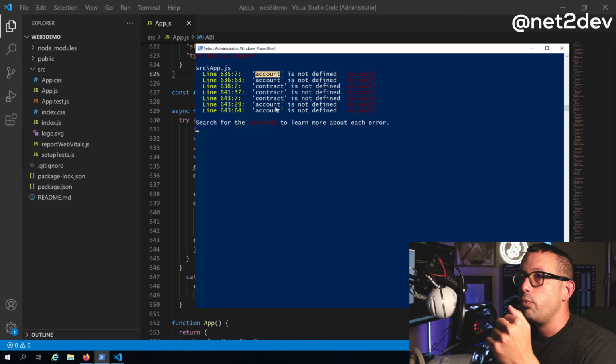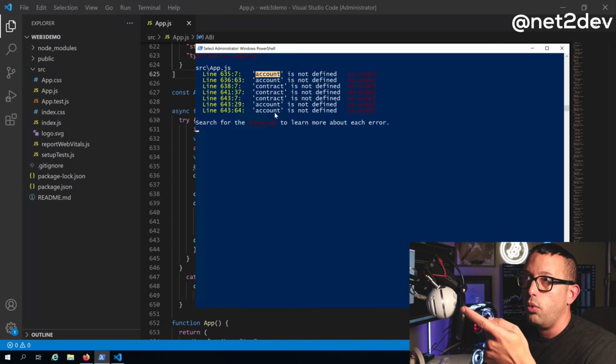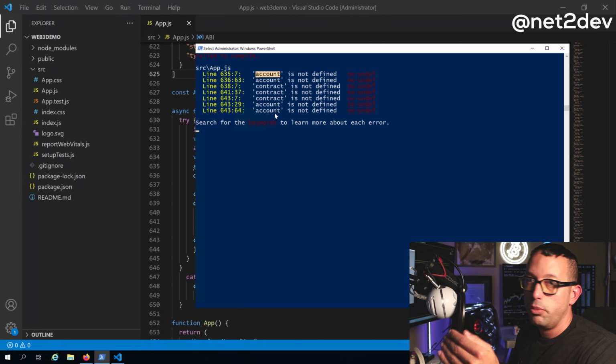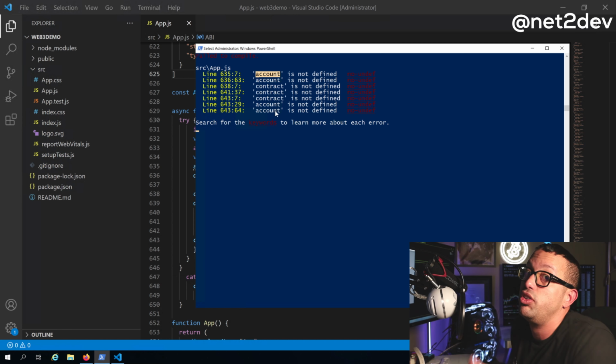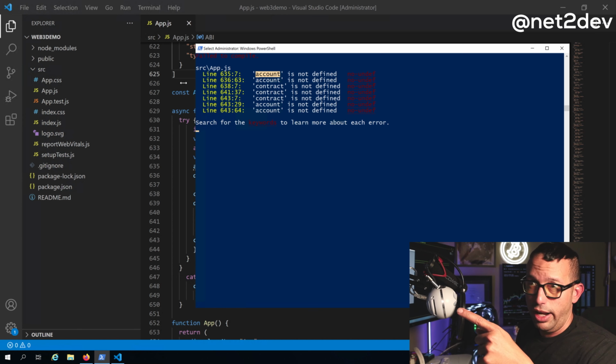How can we get rid of this error so it doesn't show once we compile? We can create a null variable saying, hey, there's no value, but the variable will still be used. So we can create a null variable in JavaScript that will then get rid of this error. Let's go ahead and do it.